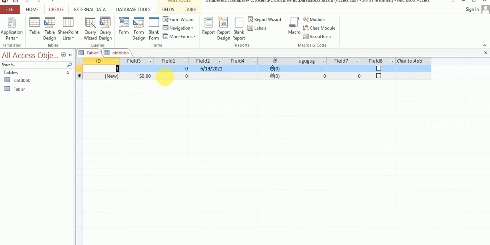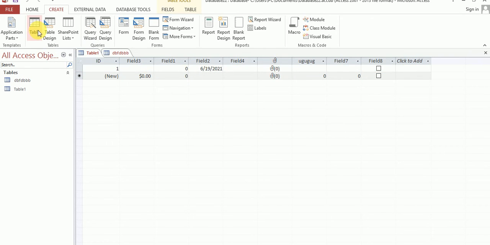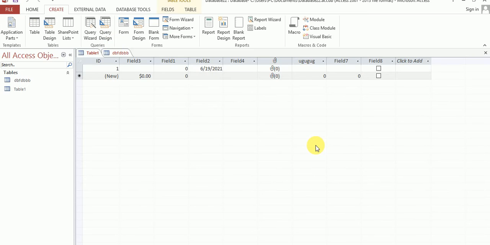and save the table and database as explained earlier, and we have already discussed how you can save an MS Access document. Just press Control S on the keyboard and the Save As dialog appears. Type your table name and click the OK button. Okay, and you can also use the File tab and click on the Save As option.